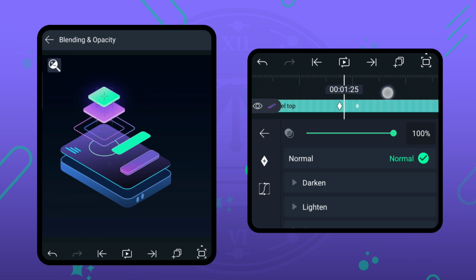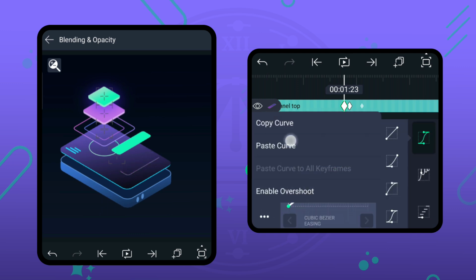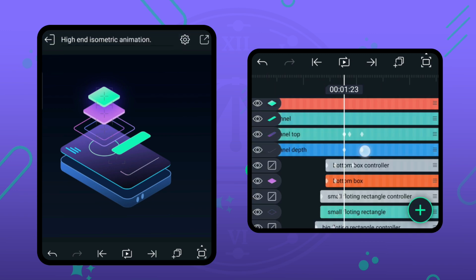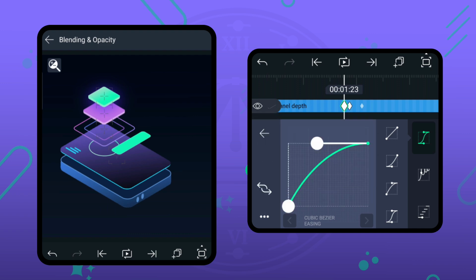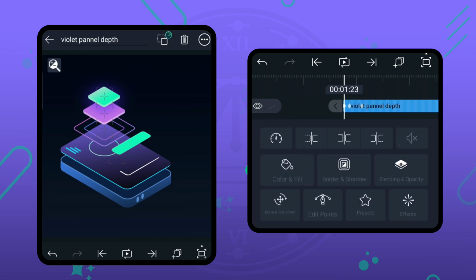Move 3 frames forward and add another one here. Come back to the first keyframe and reduce its opacity to 0. Go to the easing curve and paste the curve. Do the same thing for the depth layer. Okay, let's split those layers.